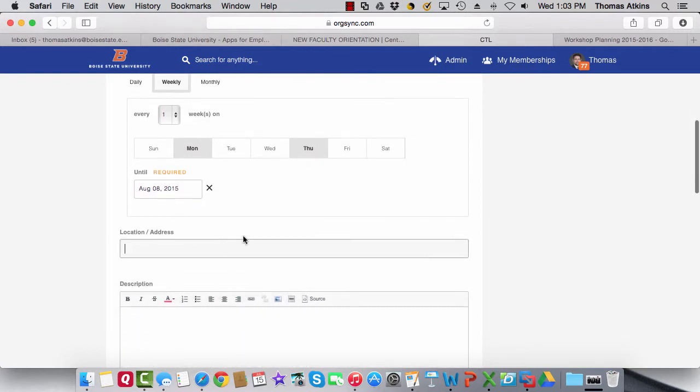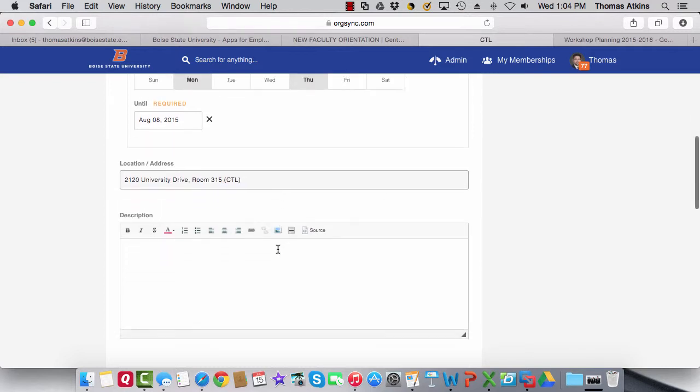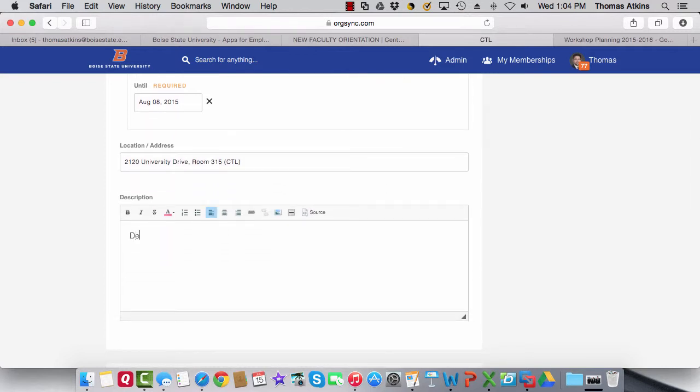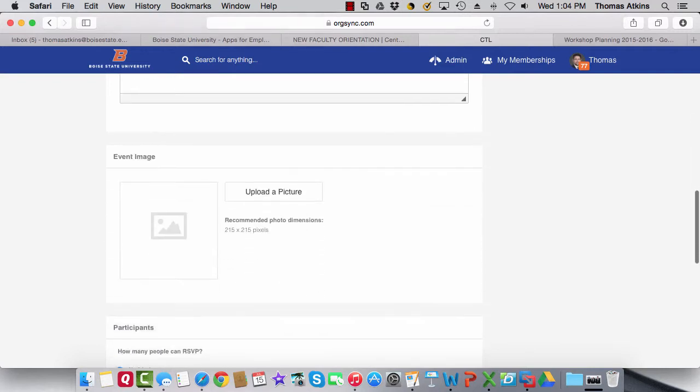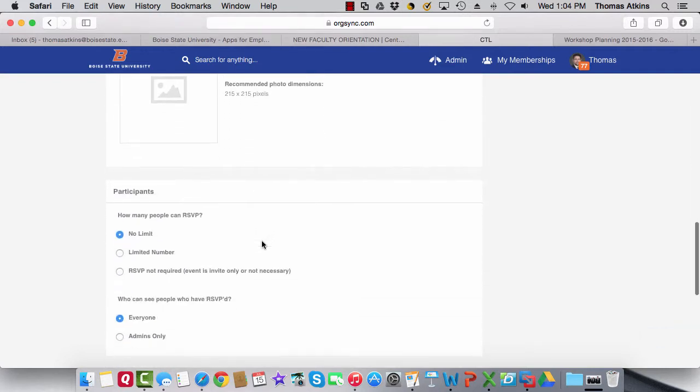Nice. And then they're all in the same location. We'll say 2120. Oh, we forgot to take a look at that map thing. Well, we'll go back at this one and take a look at that. There's that. Here's our description. I guess we can skip the photo for now.